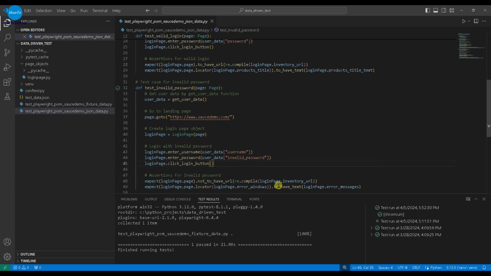You can run it yourself. The code should pass. And there you have it. By utilizing fixtures and external data sources, you can take your web testing to the next level with Playwright and Pytest. We hope this tutorial has been informative and helpful.